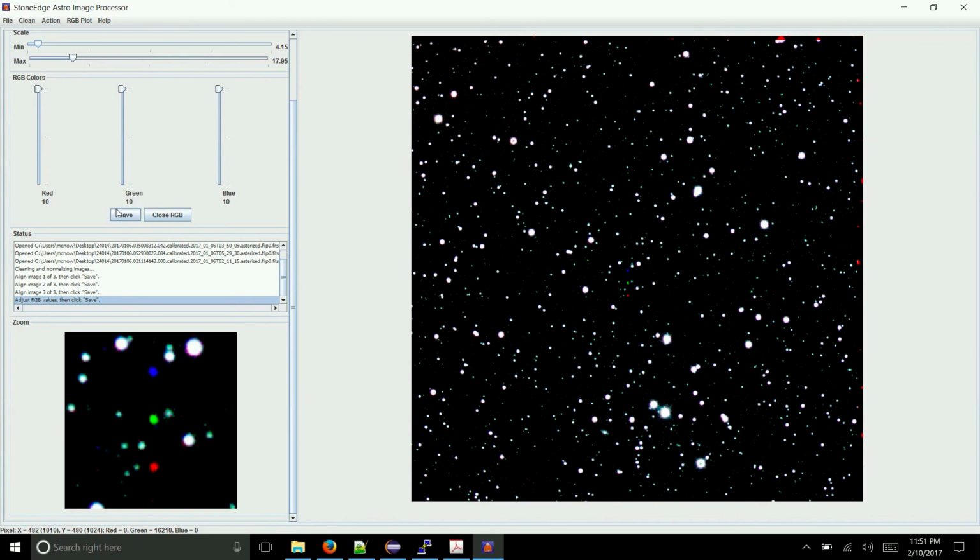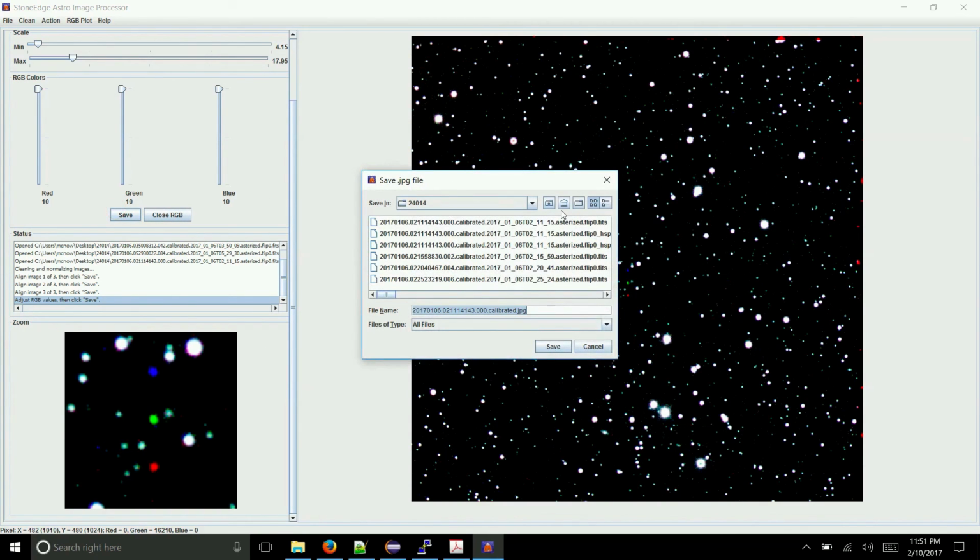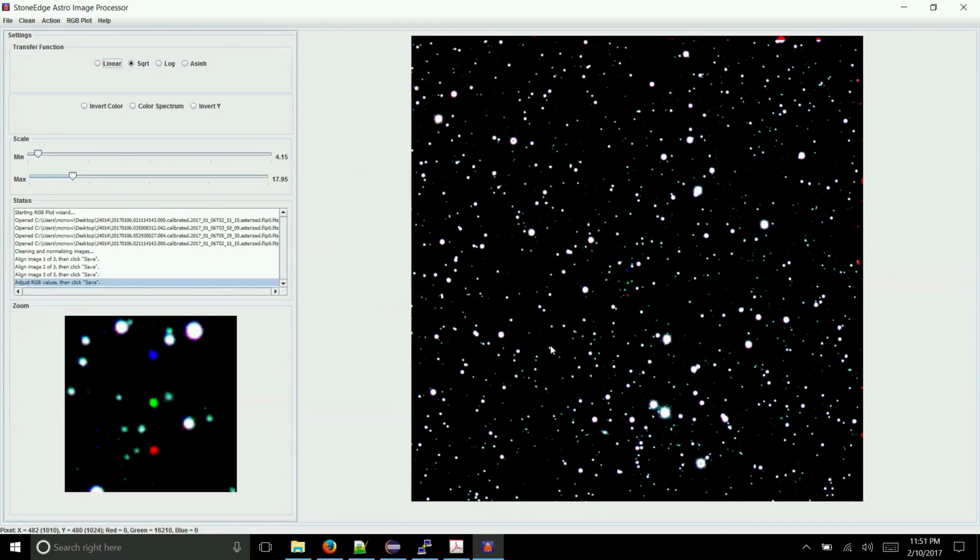Alright, now we're going to click Save, and we'll get a JPEG astrometry image. We'll save that. And that's it. Congratulations, you did it. Welcome to the wonderful world of asteroid astrometry.